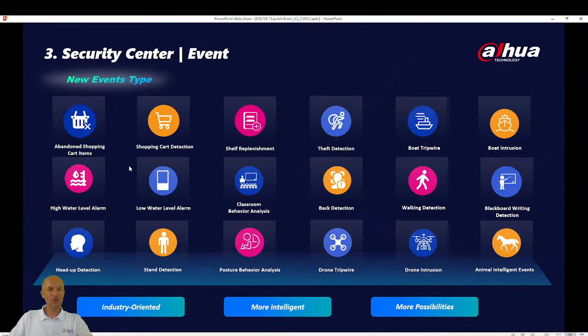Also we add the new security events and types. Of course, it needs to be supported for the cameras, for example, lift or shoplifting. If you are working in the retail, we add some features or some events for the retail. If you are working on the river and as a security or on some gates, ports, we got the boat tripwire and boat intrusion, water level, and so on. For the education module, we have the classroom behavior and the bag detection and so on, or blackboard writing.